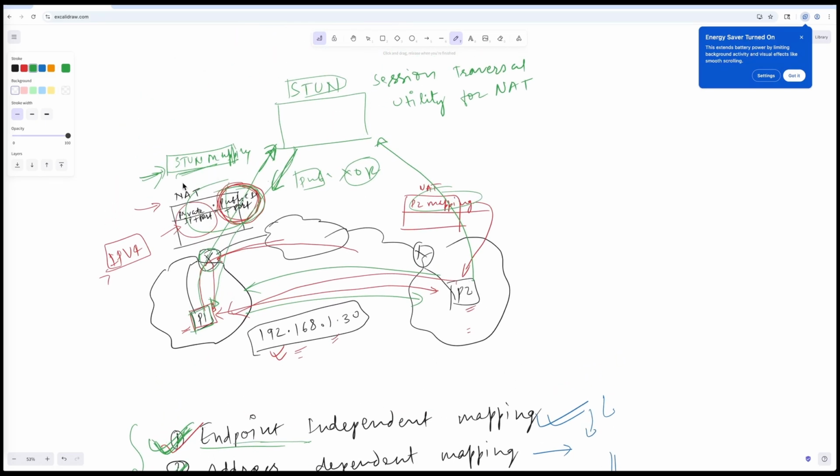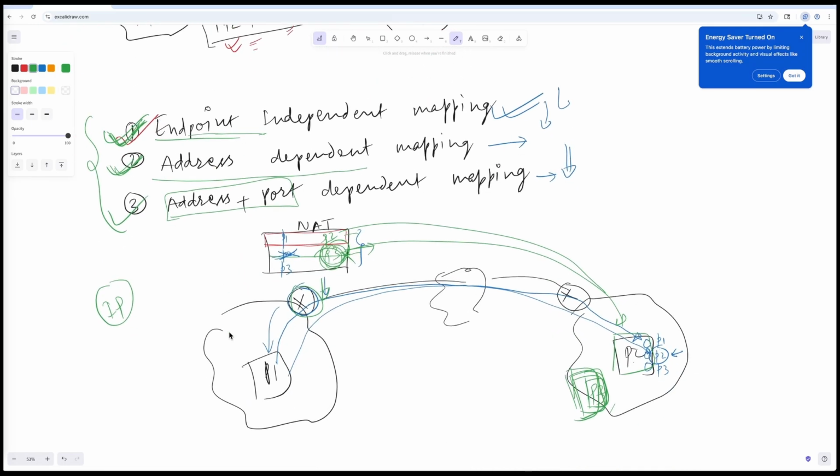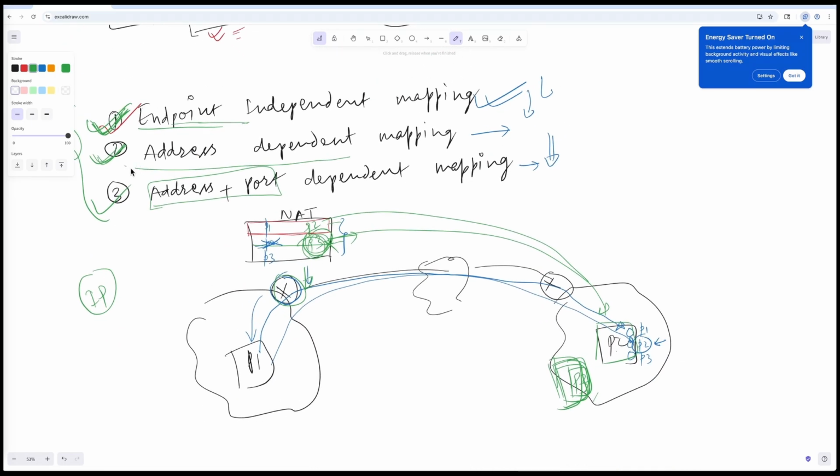This mapping was not created specifically for this stun, right? This will be a generic mapping. Anyone sends the packet from the internet to this mapping and it will be forwarded back, using this NAT table, to this P1. So now you can see that if you can't use stun for address dependent mapping, you know that you can't use it for address plus port dependent mapping, right?